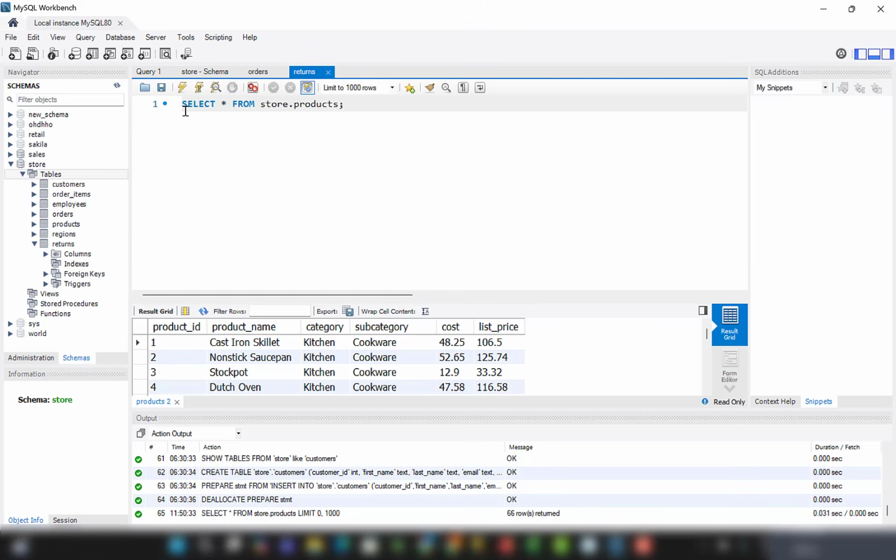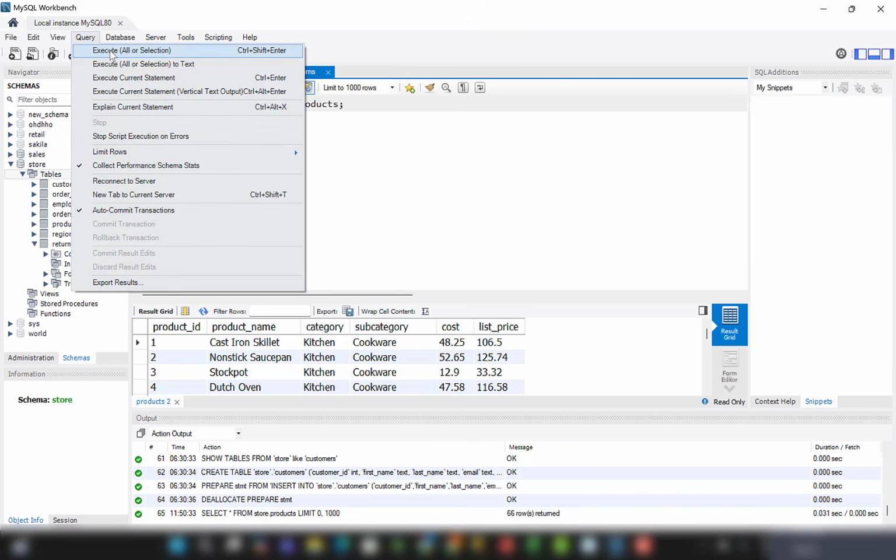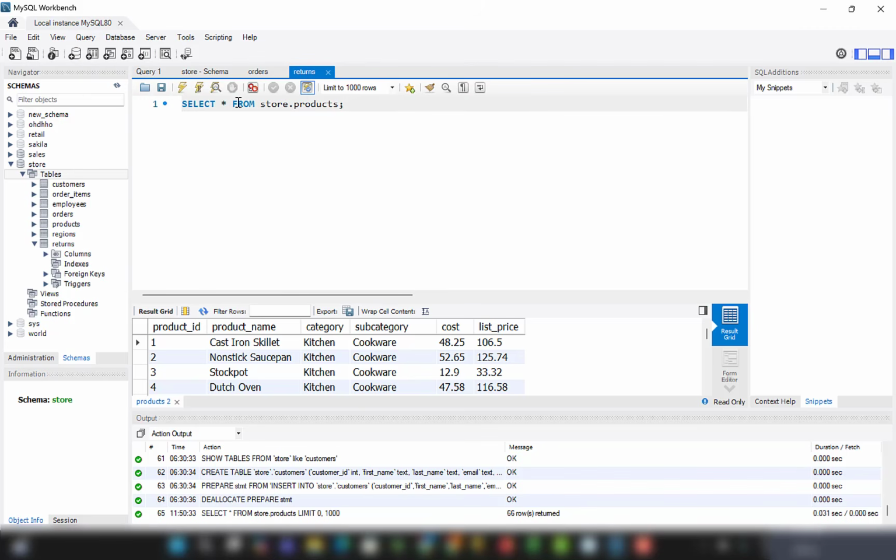We can also navigate up here, and you can go to execute the query if you want, and you can see what the shortcuts are: the current statement, or you can press Control Shift Enter to run what you've selected. But this icon is pretty useful. So now we have a query.